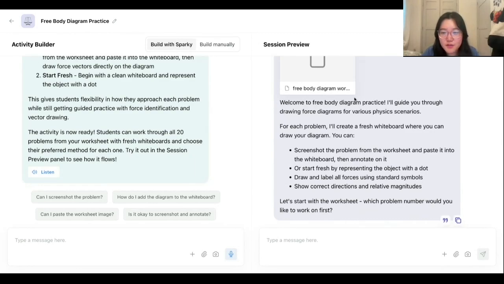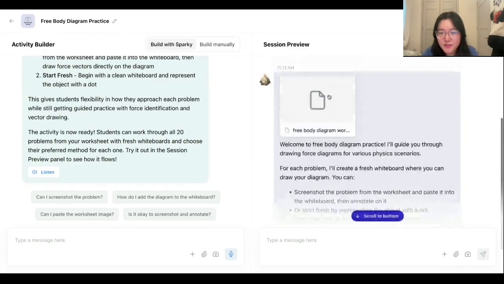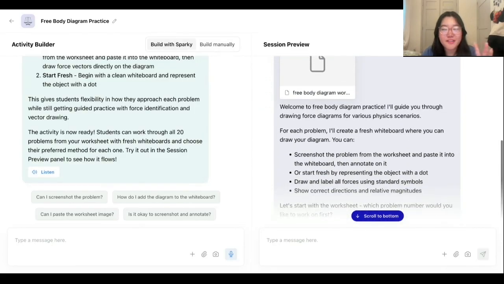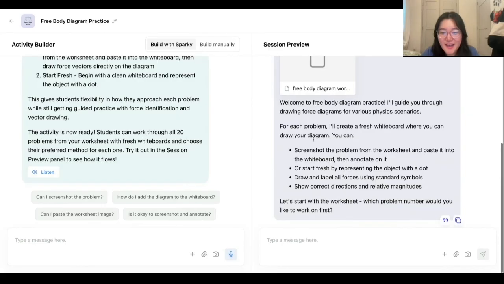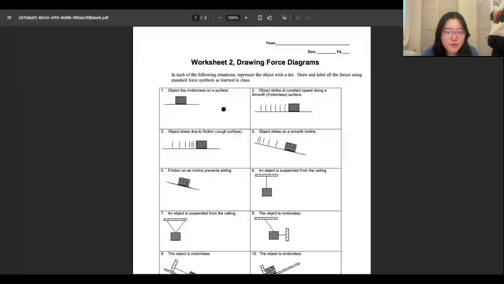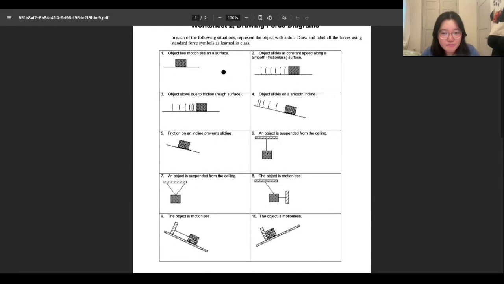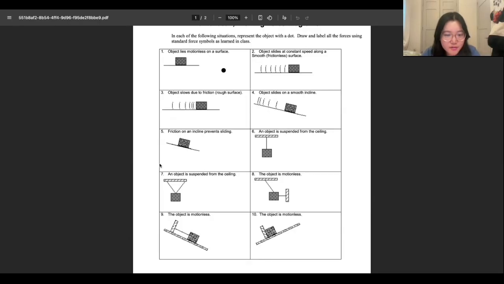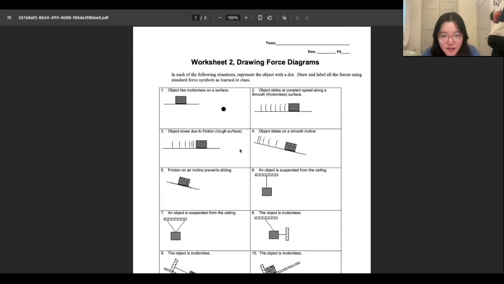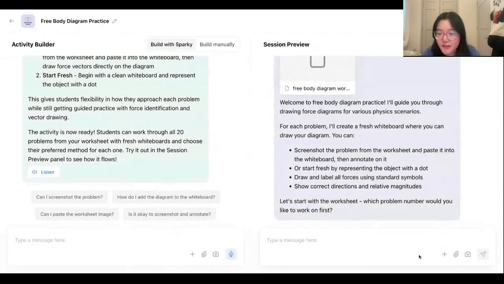But yeah, in here, it's showing me what the initial message the students will get is. And what I can do now is go back to this tab. I can screenshot any of the questions that I want to work on as a student. So I'm choosing number 4 right here. And then I can come back into Flint and click add.